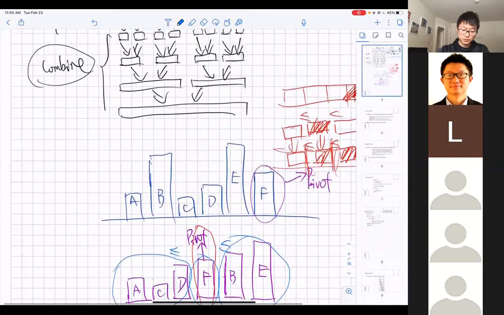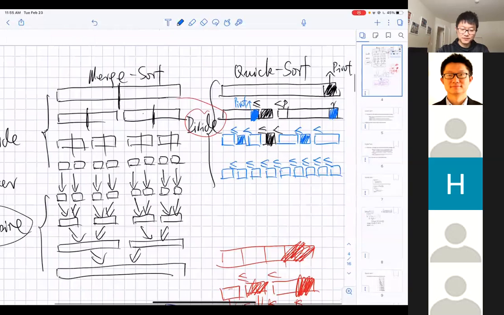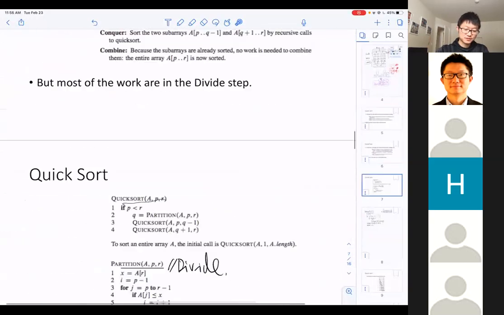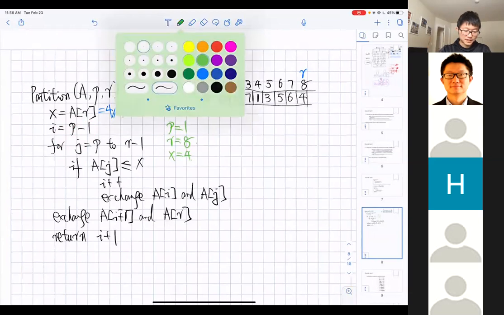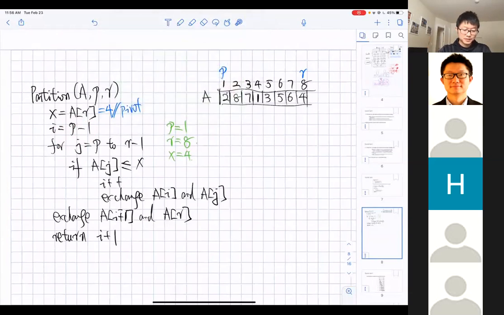Especially if you pivot. Yes, this is the pivot, right? So we just let R store the pivot. Okay, and so next we have I equals P minus 1. So for now, what is I? 0. Because P is 1, so 1 minus 1 is 0. So here we're going to have I as 0.